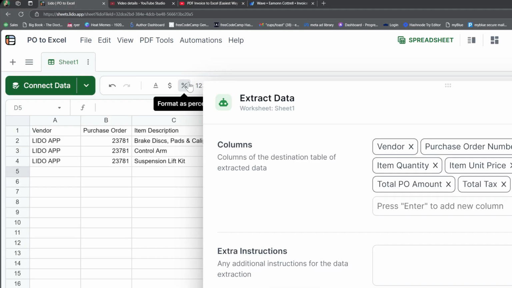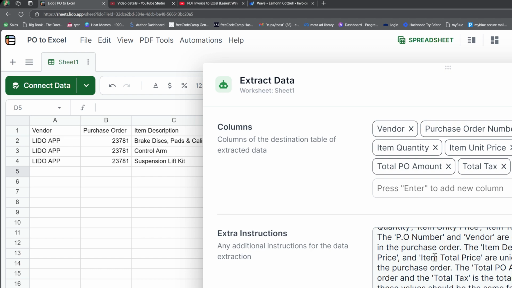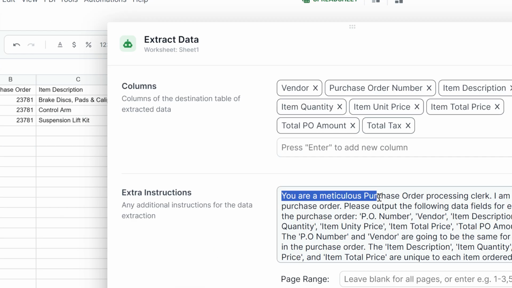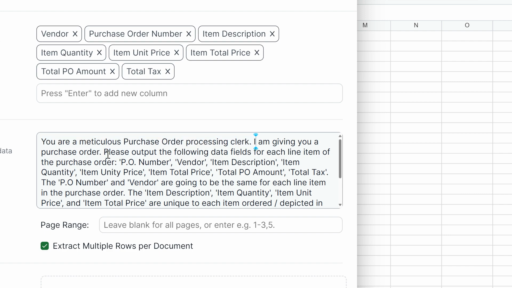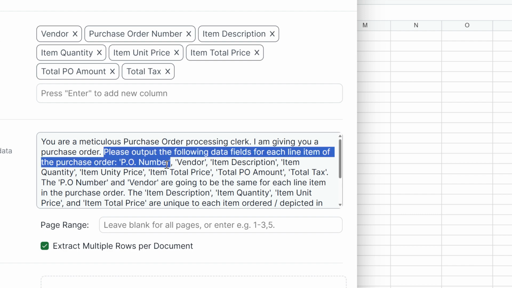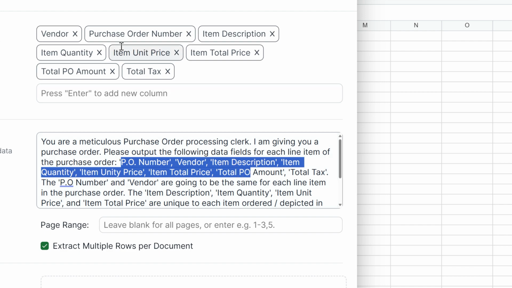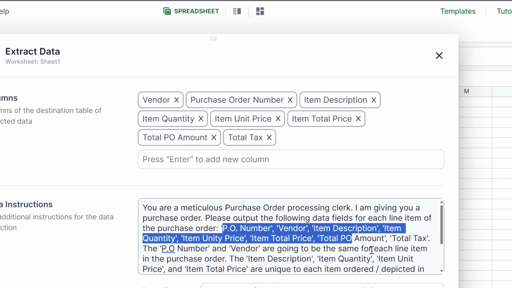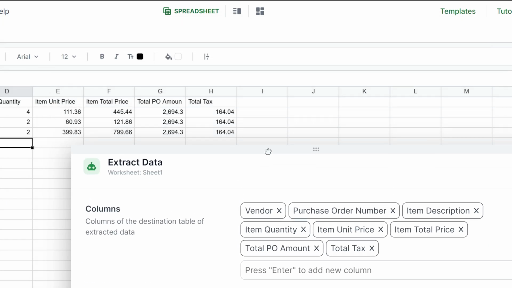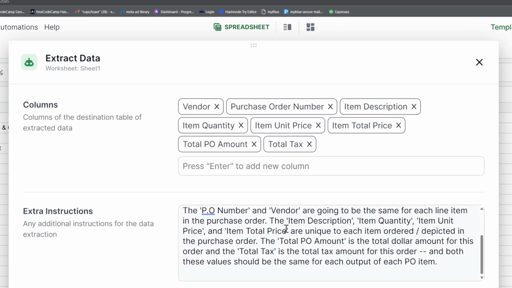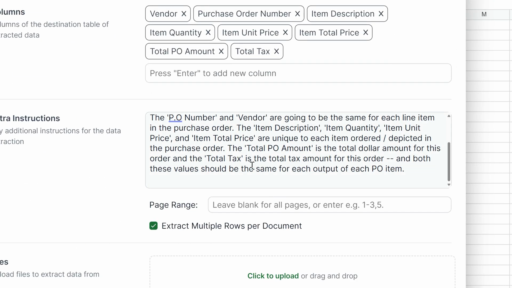If you want to get a little bit more detailed with your instructions to the model, if you're not getting exactly the right responses that you need to, or you have a pretty complicated purchase order, you can do something along these lines. It is often helpful to give the AI a task. You are a meticulous purchase order processing clerk. I'm giving you a purchase order. Here's what I need you to do. Please output the following data fields for each line item of the purchase order, going through these items that we've already put columns up here for. The PO number and vendor are going to be the same for each line item in the purchase order. And then the item description, quantity, unit price, total item price are unique to each item ordered depicted in the purchase order. So that way it'll just make sure that what should happen happens. So if something funky happened up here, we can put in a prompt like this and just make sure that we get the intended result from our AI model.